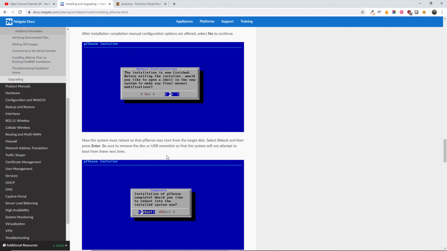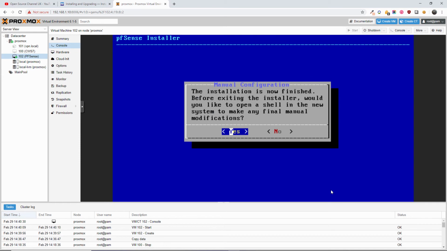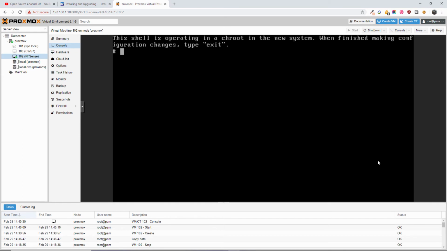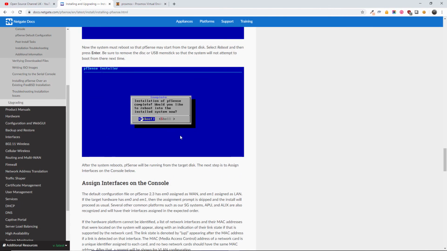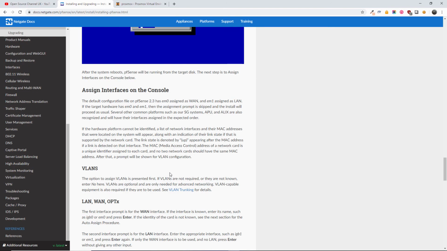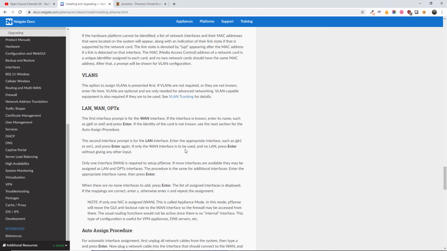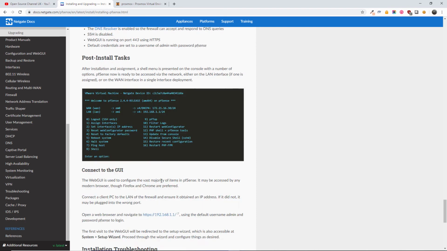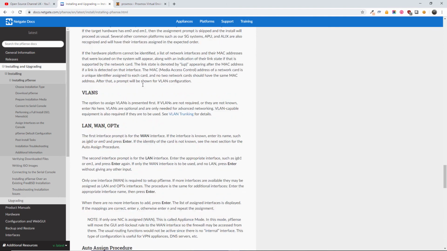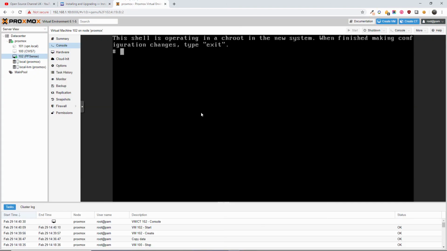You can reboot or you can start a shell if you want to. Say yes. Now in the shell, you can type exit if you want to, or you can actually assign interfaces to the console. So anyway, without any delay, let's go back to the console there. Now we're going to make the configuration changes, and then when we finish, we're going to start. We're going to type exit.